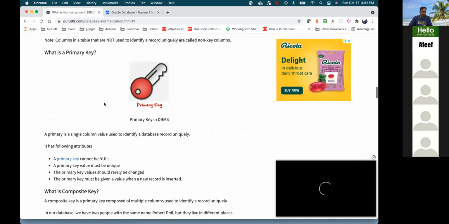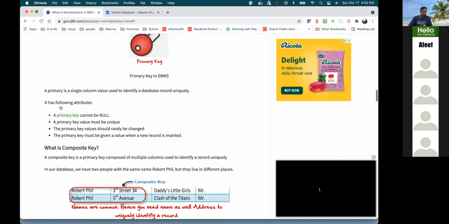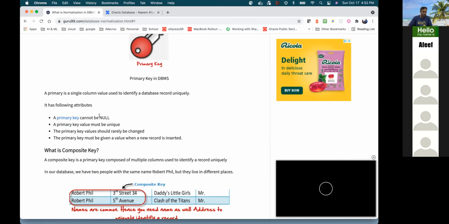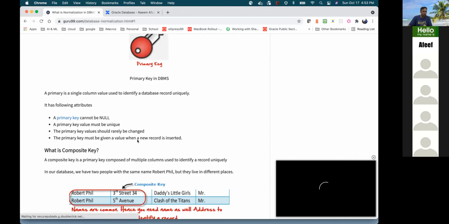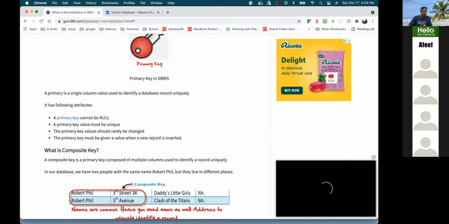So there are a few rules of the primary key. The primary key cannot be null. That's the one constraint. Primary key value must be unique. The primary key values should rarely be changed. Normally, we don't change the primary key whenever we are updating the data. The primary key must be given a value when a new record is inserted. So anytime a new record is inserted, you have to give a value to it.